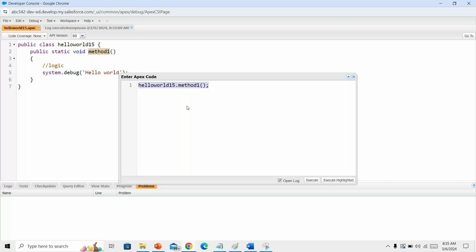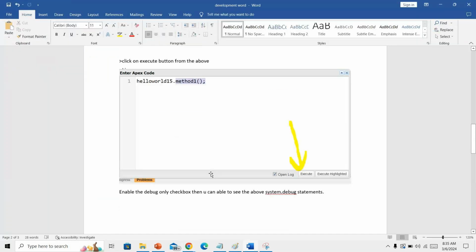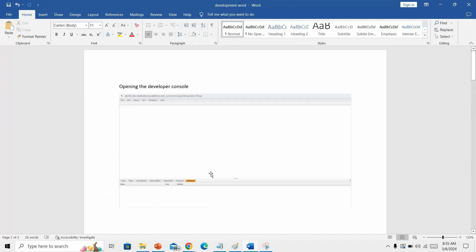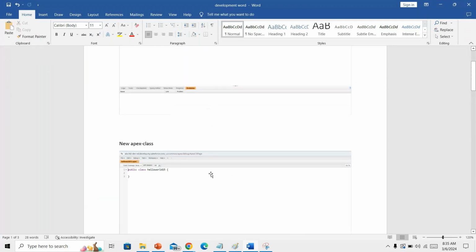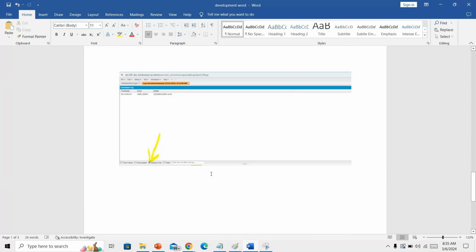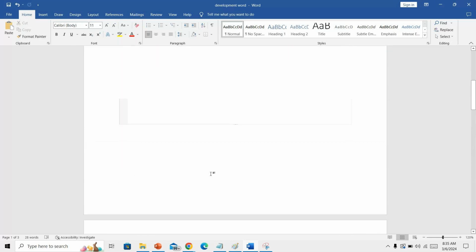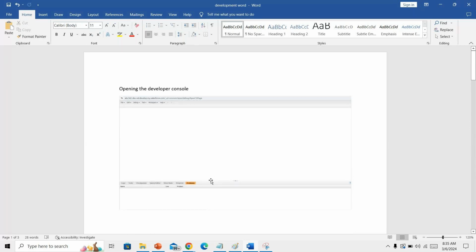Can you please move the Apex code? Okay, sure, I'll provide you. After completion of the class, no worries. I'll provide you this file as well as the other material. I'll add some more screenshots here. I have taken some screenshots with print screen, and I'll send them in the drive.